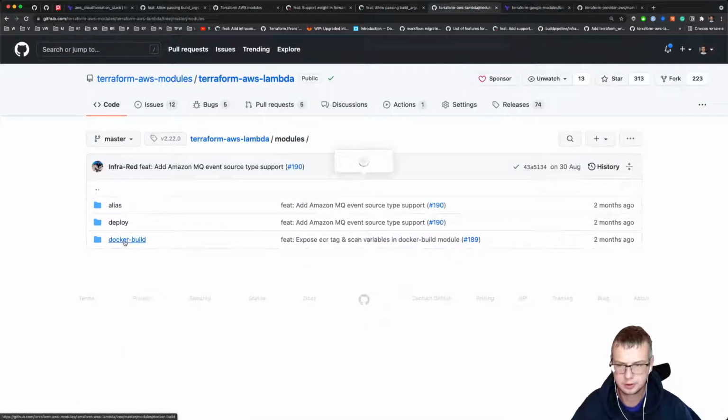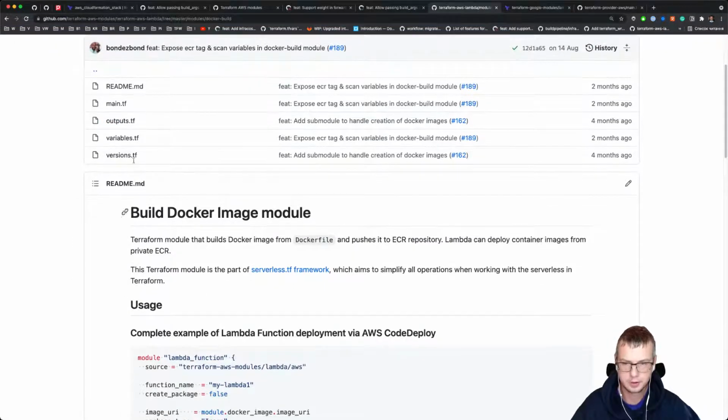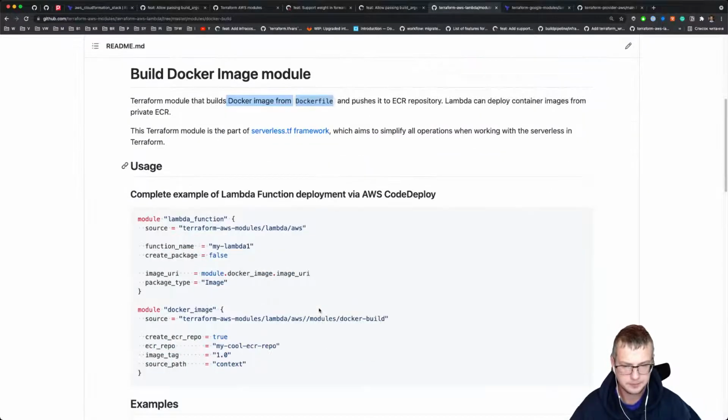So there is a module which is called Docker build, and inside of this submodule there is a way to build Docker images. What this submodule does is that it builds a Docker image from a Docker file and pushes it to an Elastic Container Registry repository. Then Lambda will deploy these container images natively. So this is a complete example of how to do this deployment.